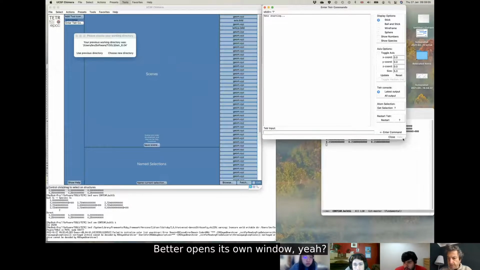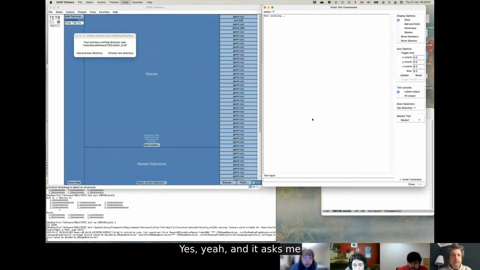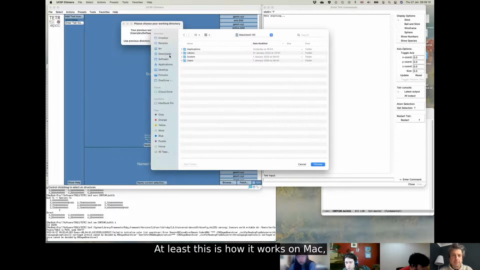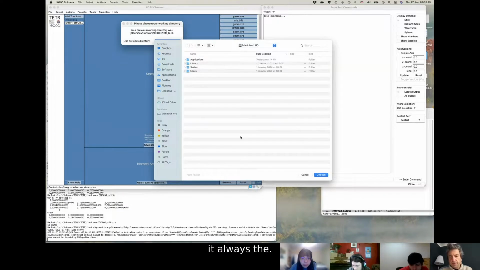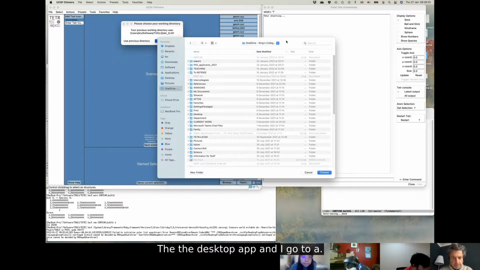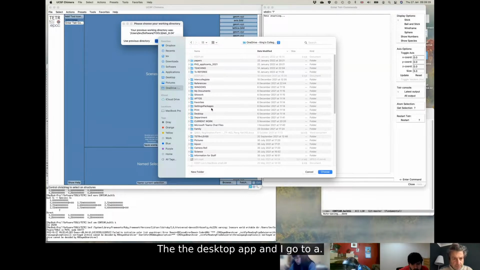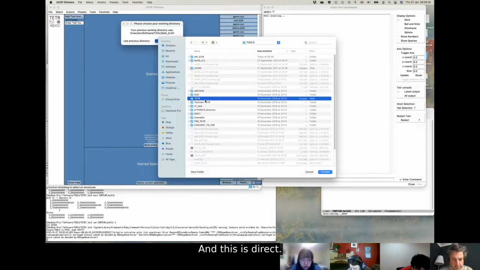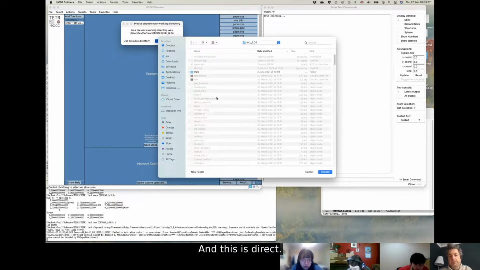Tether opens its own window. It asks me which directory I should use, the previous one or the new one. If I choose a new one, it will open the desktop, at least this is how it works on Mac, and I go to OneDrive. I go to software, tools, and tether. This is directly where I would like to work.